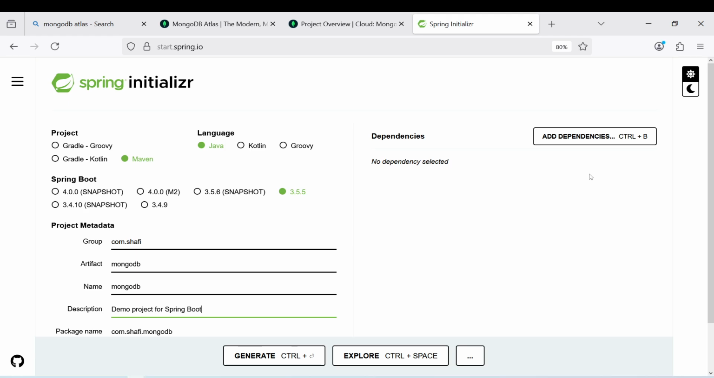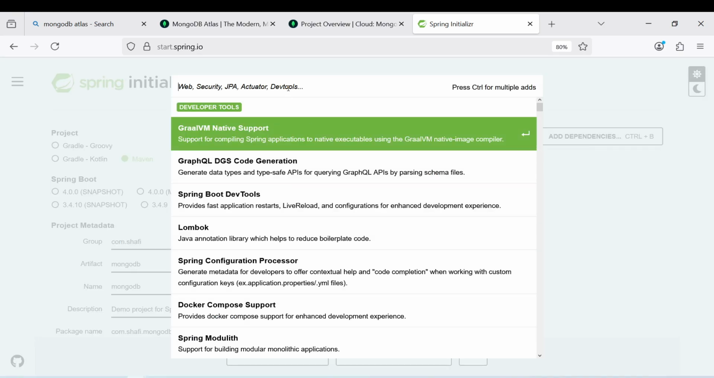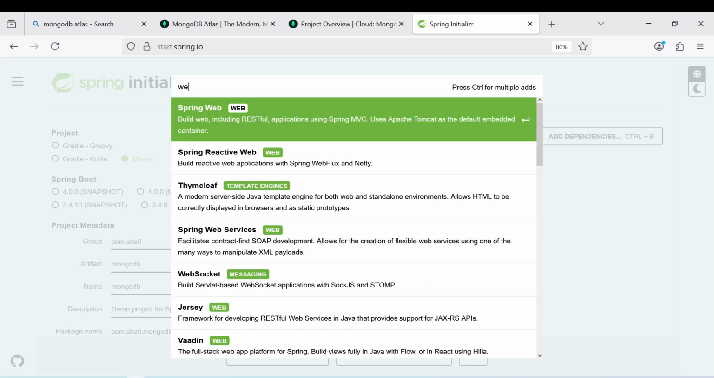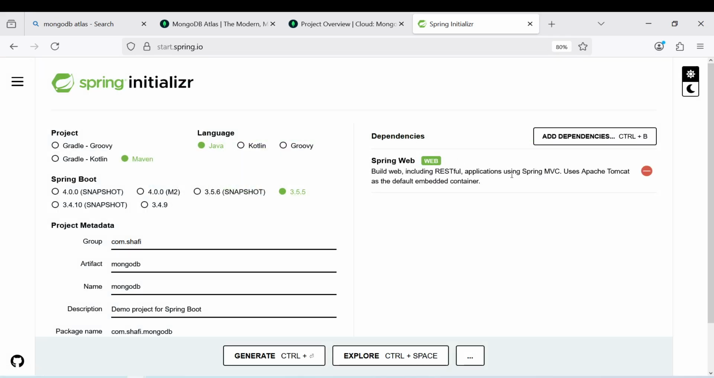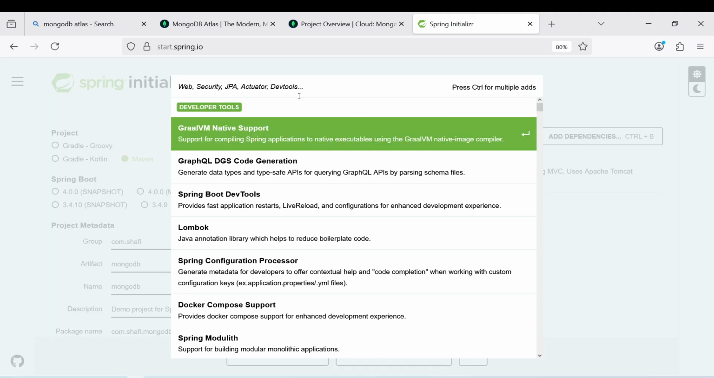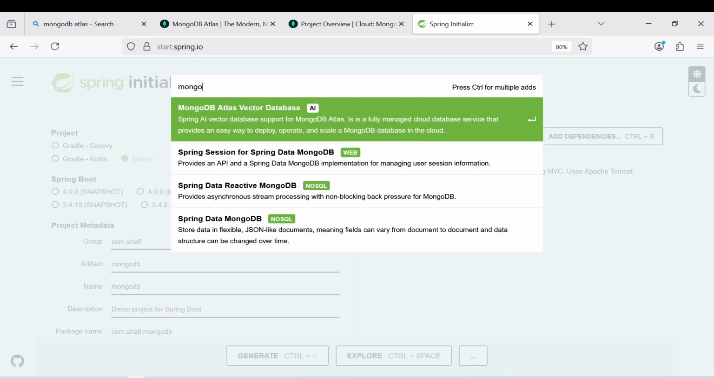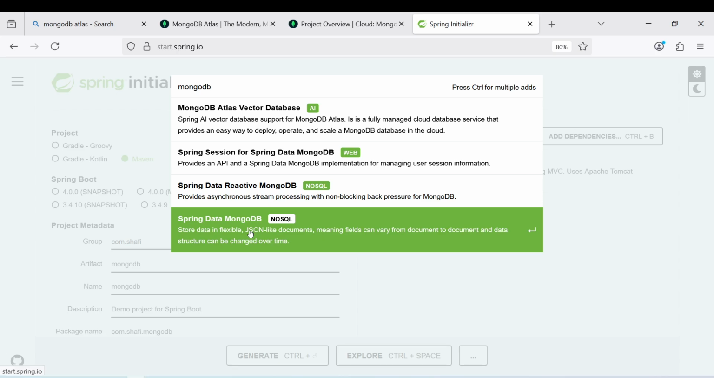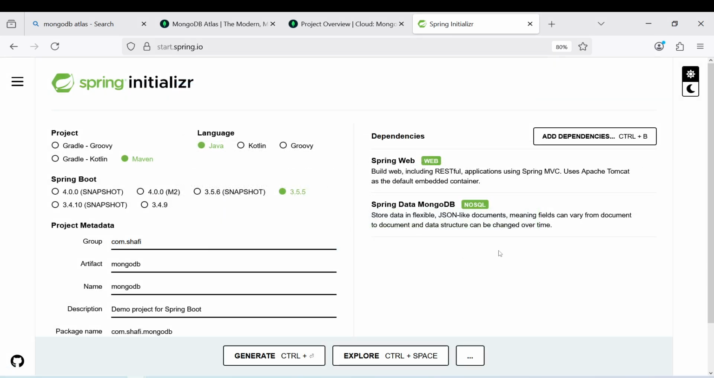And now here I'm going to add the dependencies by clicking on this Add Dependencies button. I need the web dependency, so I'll search for web. So I will click on Spring Web. I need this dependency, and I need a dependency for MongoDB. So I click on Add Dependency again. So this is MongoDB, the Spring Data MongoDB NoSQL dependency. I'm going to click and add that.